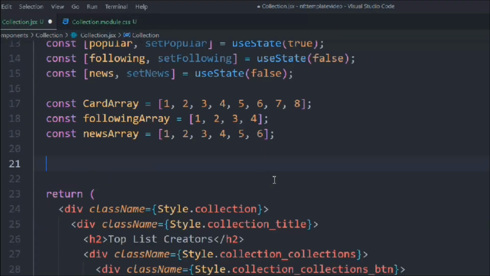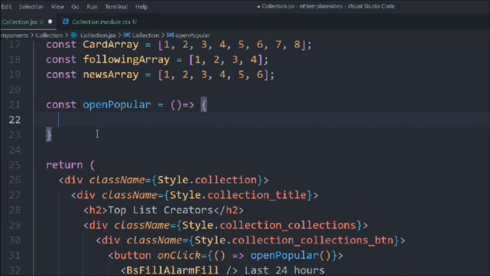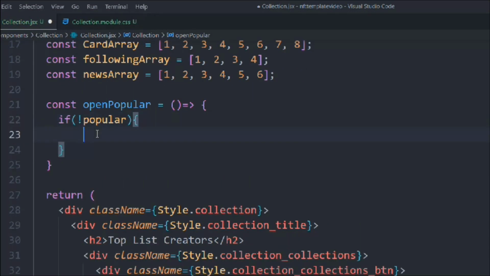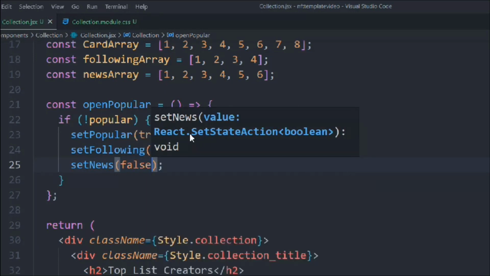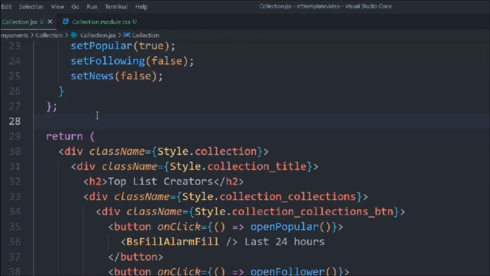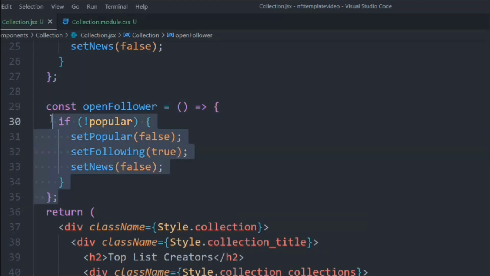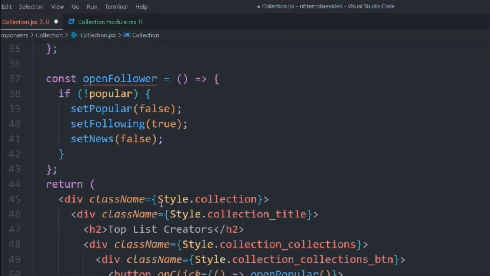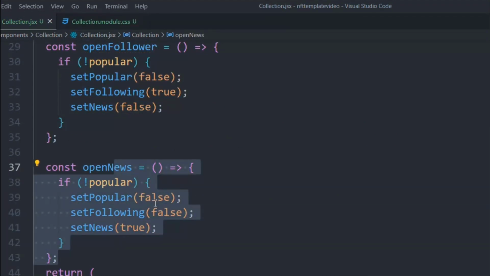So the first function we have to create is this open popular, and it's going to be an arrow function. If popular is false, then turn it to true, and set the other components to false. Okay, so following, news, simply copy and replicate that, and do the same thing for the others as well. So this becomes false, true, copy, paste, and copy here, and simply say false, and this becomes true. Okay, so I believe you guys are getting what we are doing here. We are opening one component at a time and setting the rest to false.